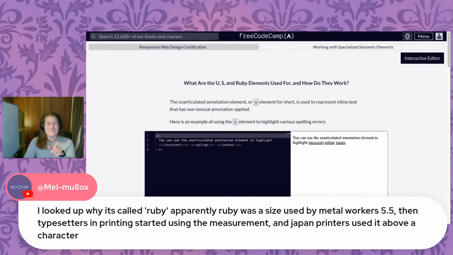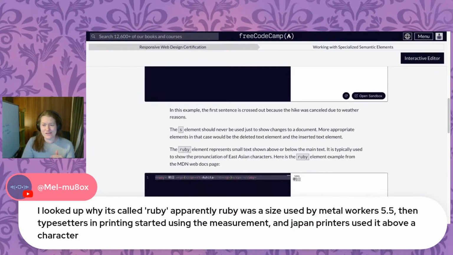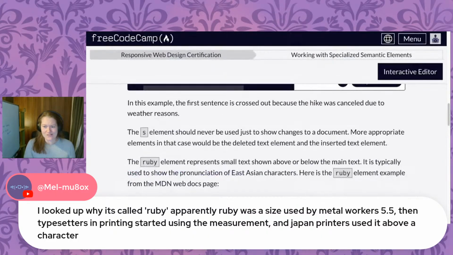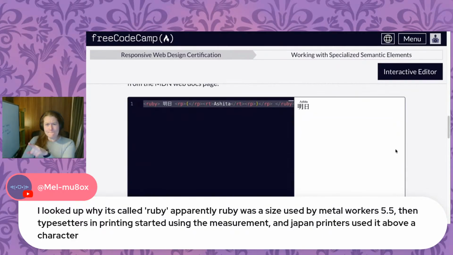Oh, and Mel's also given us a real big hint about why almost all of us won't need to worry about the Ruby element. The Ruby element is, and let's make this a bit bigger. Oh gosh, that got a lot bigger. I don't like this at all. No. Sorry.